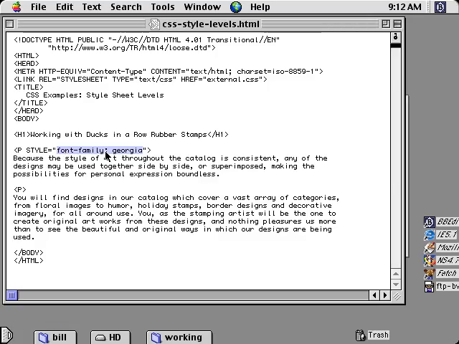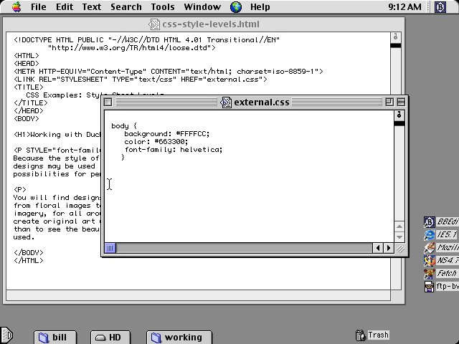Look for colons and look for the semicolon separating the different properties. So in a nutshell, that is what a style sheet looks like and how it works.